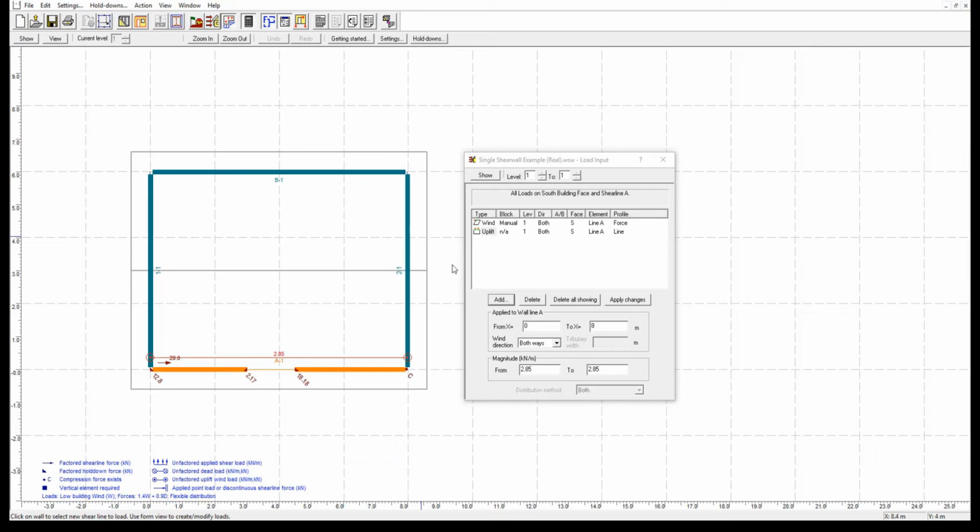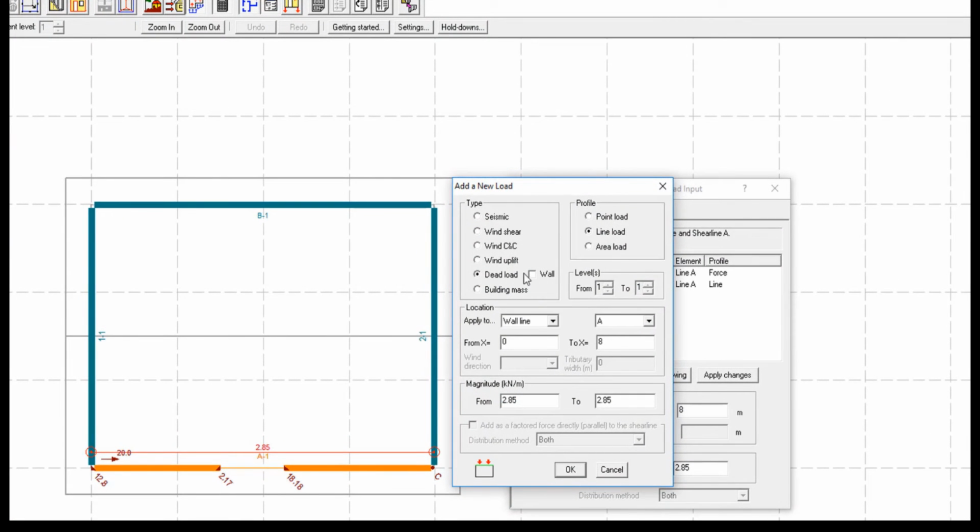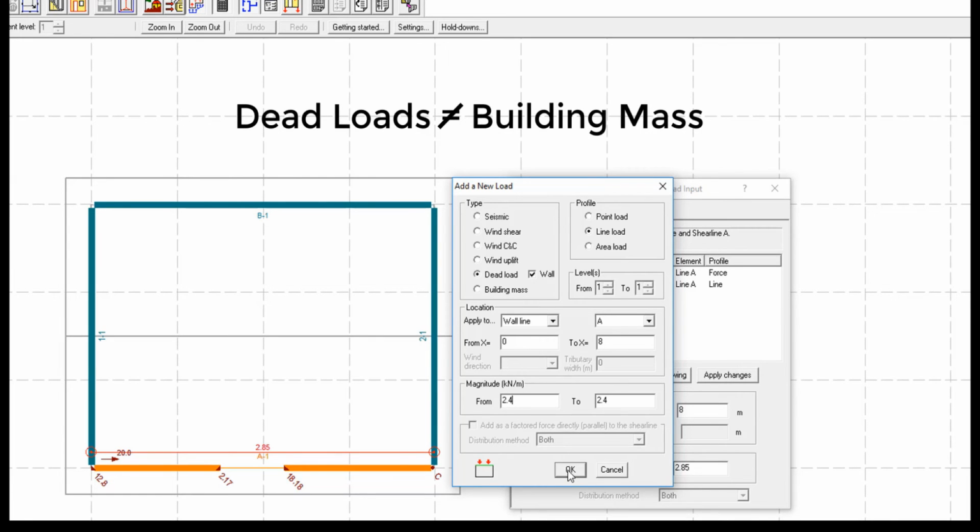Now, let's take a look at the option to manually add dead loads. Similarly to wind uplift forces, dead loads are not accounted for in the design process conducted by the Shearwall software. Remember, we are talking about dead loads, which are used to help reduce uplift of hold downs, and not building mass. The difference is described in another video.